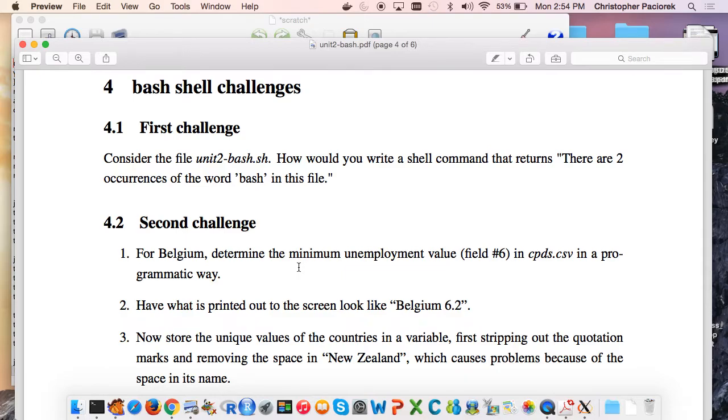Okay, so the first challenge for you guys to think about and work on for the next few minutes is, suppose that I wanted to write this output out to the screen, where the 2 was programmatically determined based on looking for the word bash in this particular file. How would I go about doing that? So take a few minutes, confer with your neighbors, see if you can come up with syntax that would do that, and then we'll chat about that.